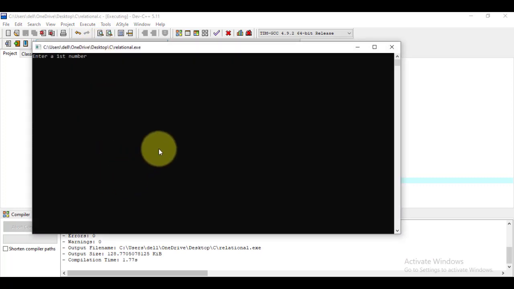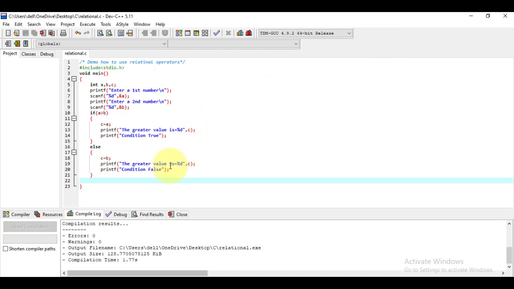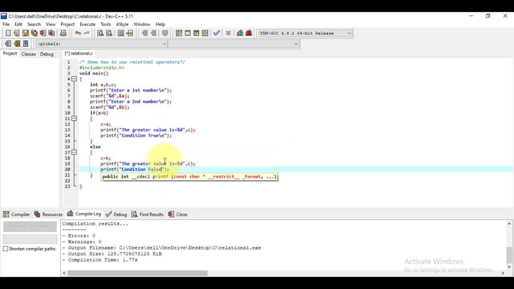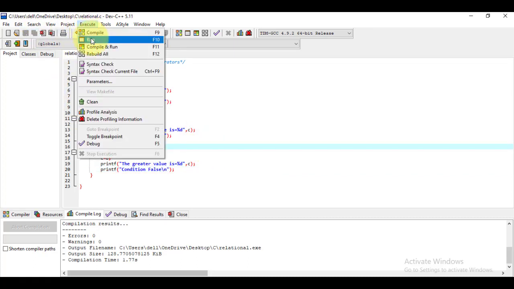So compiled. Now this time I am entering the value 5, and here I am entering the value 2, and it's showing me that the greater value is 5, condition true. So again I am going to execute this program, and here I am putting \n, so our output is displayed in a new line. I am using the escape sequence \n for that. Save the changes and again go to compile and run.